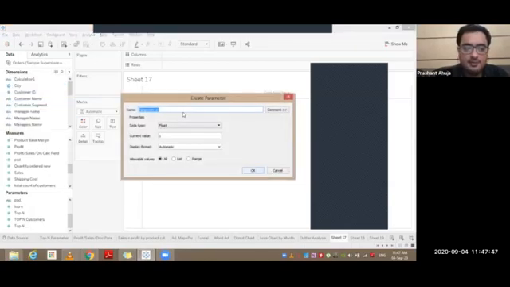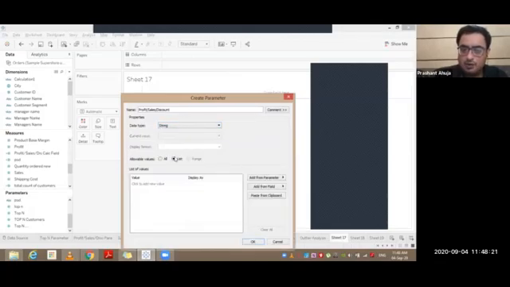We will name this parameter profit sales discount. The reason I'm creating this parameter, naming this parameter profit sales discount, is because I want to give the users an option to choose either of these three fields on the same graph and not make three different graphs on a dashboard. So this time we will not use integer, we will use string values, and we will go to list.